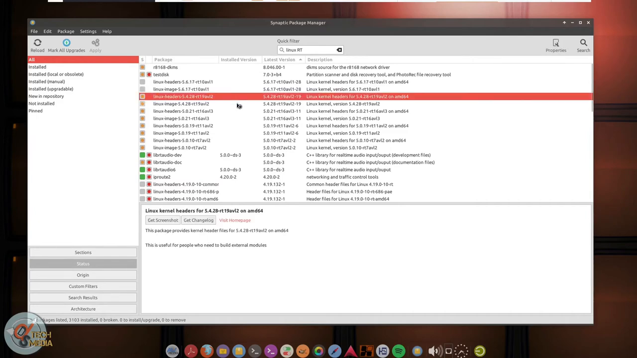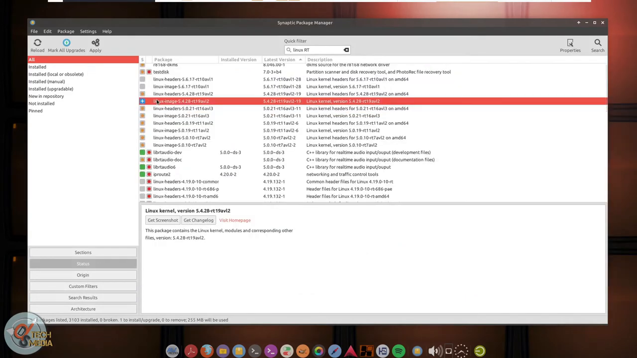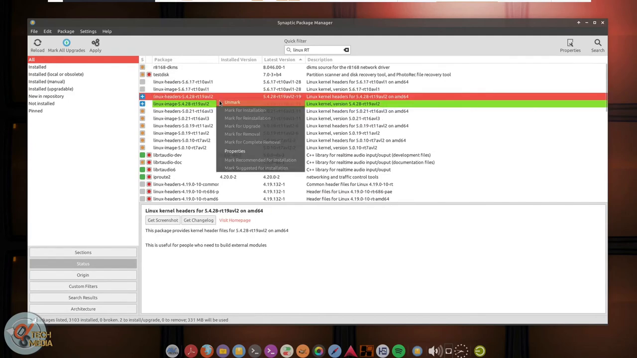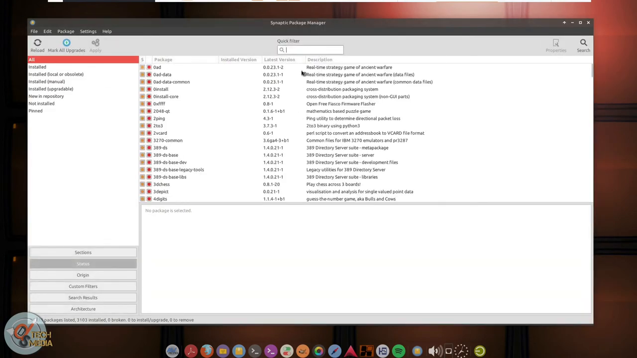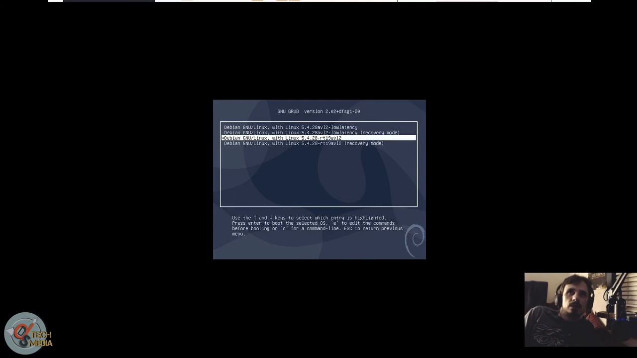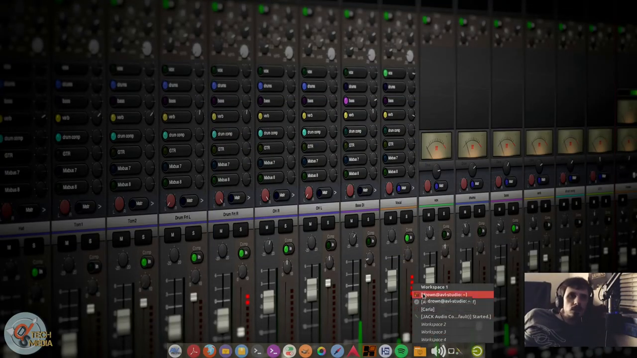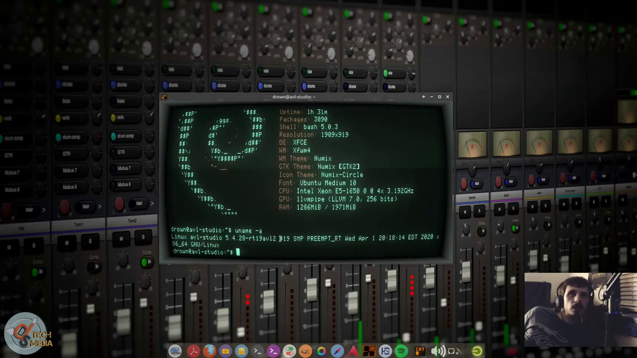And we want to install Linux Image 5.4.28-RT-AVL1 or 2, and the Linux headers as well. And you can install any of these versions. I'm going with the version that corresponds with the low latency kernel that's included by default. Now when we boot up, we want to go to Advanced Options for Debian GNU and select the RT19AVL2 kernel. And here we are running the real-time kernel, and as you can see, my kernel is Linux 5.4.28-RT for real-time 19, and it is symmetric multiprocessing preemptive real-time.